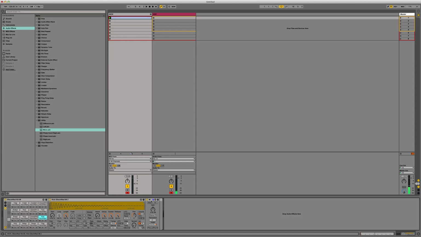So as you can see, I have my mono plugin here, and if I click on the other kick, for example, you will not see it there. So just a little quick tip for you beginners there.